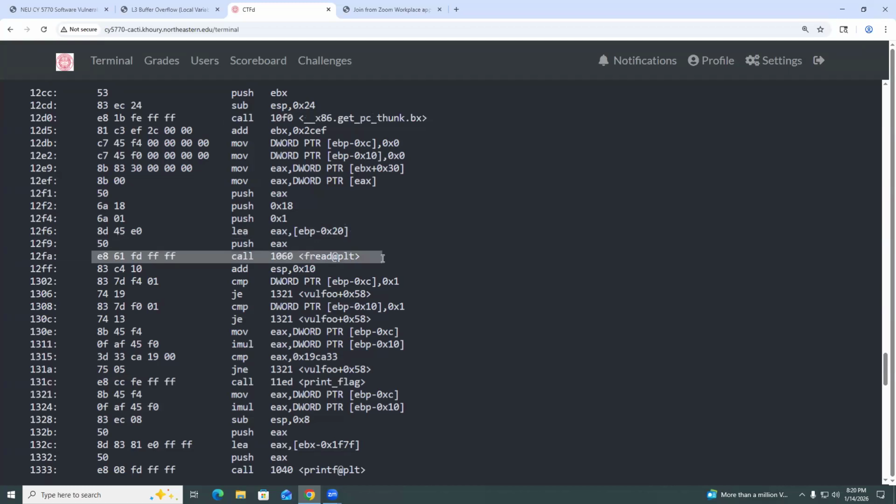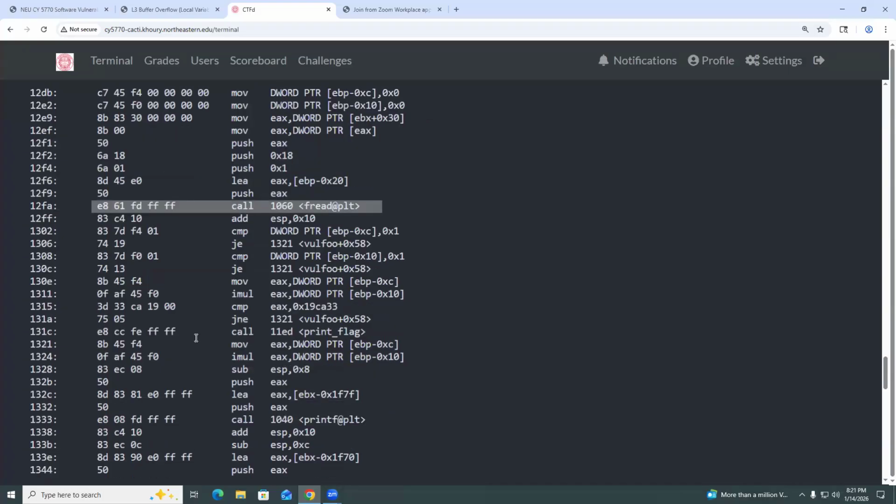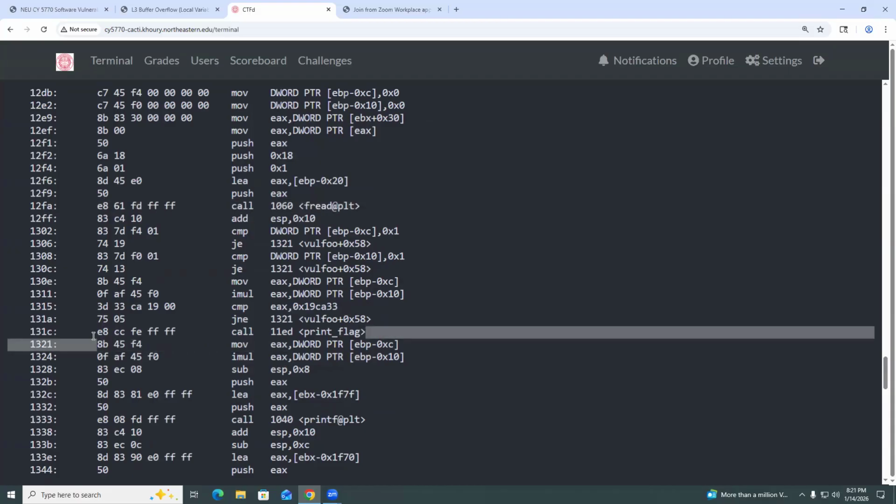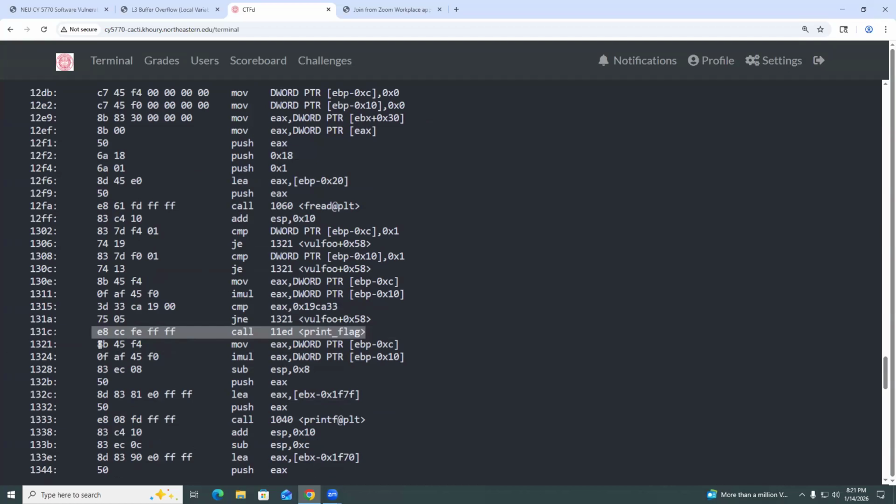So fread is file read. It's going to read from a file. The file here is actually standard in. Let's see, where is that? Anyway, it's reading from standard in. Then let's see, here's the key. Here is print flag, right? Our goal is to make this function call print flag.